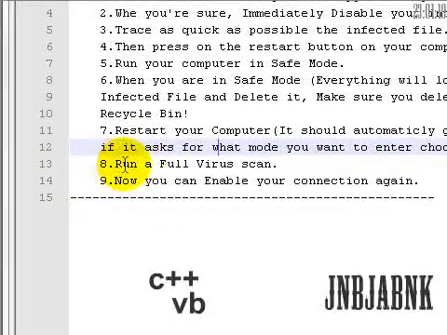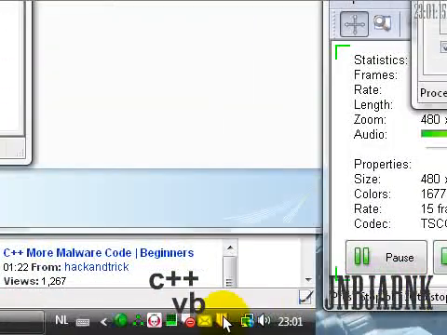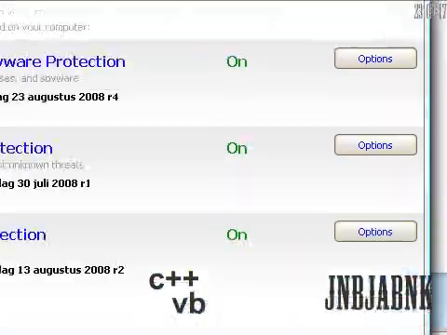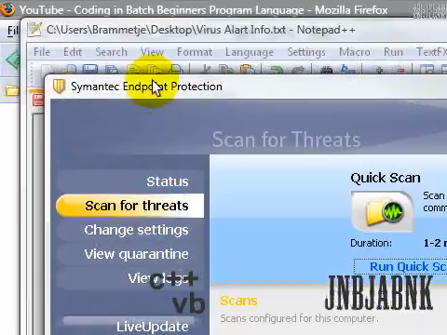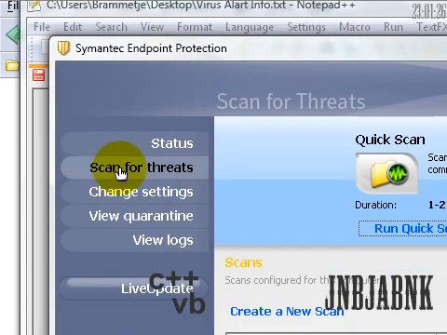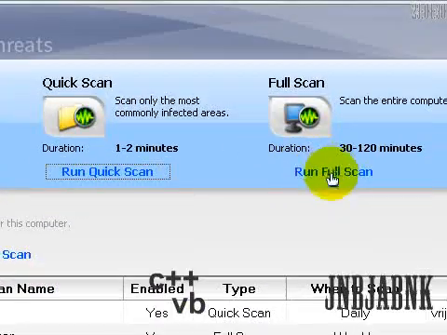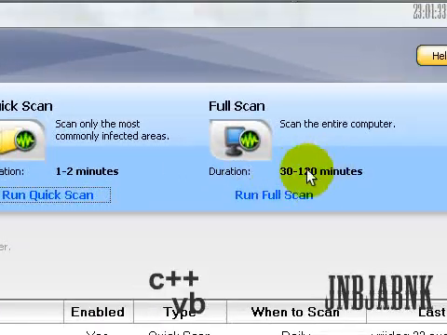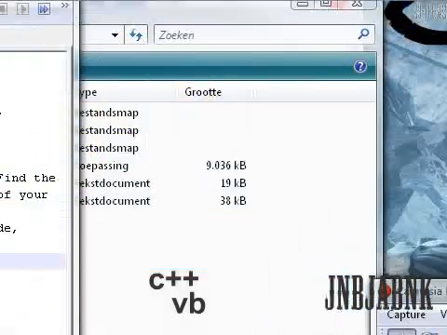Then I highly recommend to open up your antivirus scan. I'm using Symantec Endpoint Protection. I go to scan for threats. I don't know if you're using this too, but it's pretty good. So you go to scan for threats or scan setup or whatever, and you run a full scan. It can take a while. The duration is estimated at 30 minutes to 2 hours, so it can take a while.